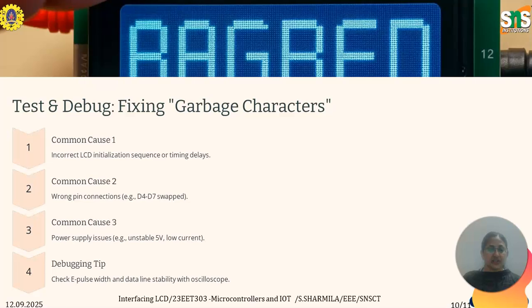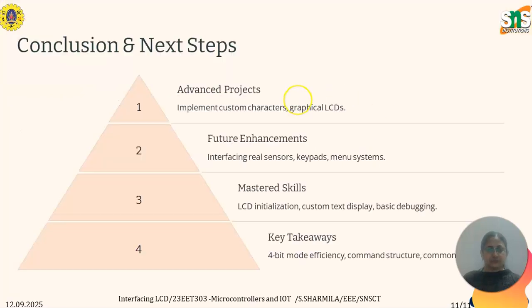Test and debug: fixing garbage characters. Common cause 1 is an incorrect LCD initialization sequence or timing delays. Common cause 2 is wrong pin connections, for example D4 to D7 swapped. Common cause 3 is a power supply issue, for example an unstable 5 volt supply or low current. Debugging tip: check the E pulse width and data line stability with an oscilloscope.